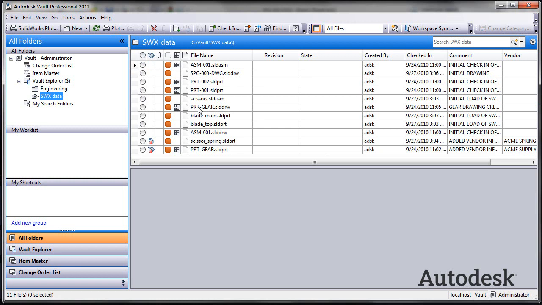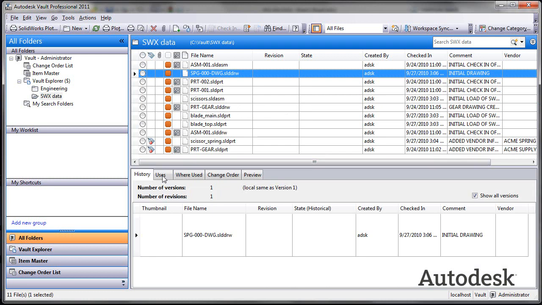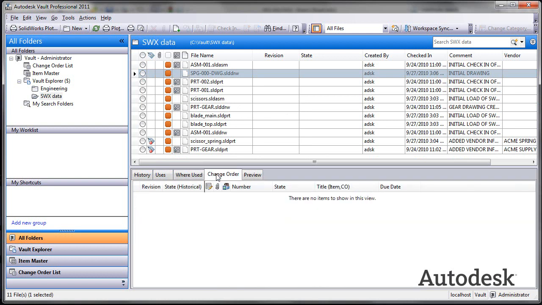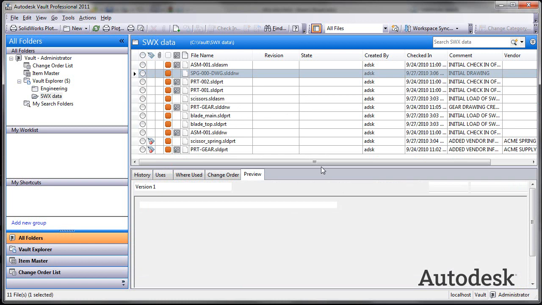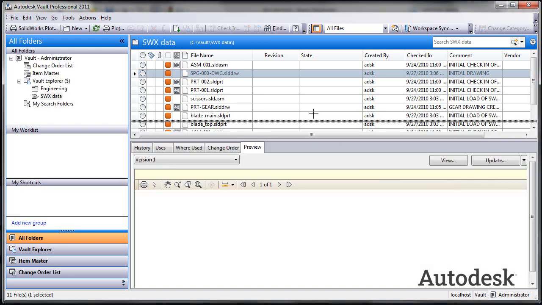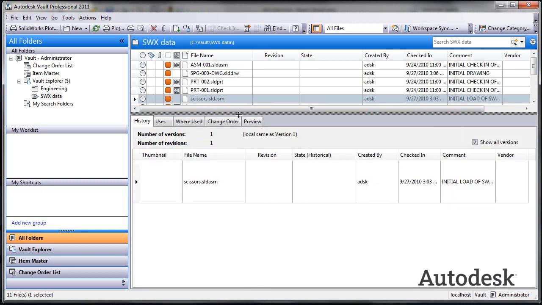So here inside of the Autodesk Vault standalone client, I can take a look at that drawing and associated part files. So here's that SLDDRW, and we can see again the file references that it gathers upon check-in, any change orders that might be pending to this file, and we can actually preview it using the Autodesk DWF technology to view all of the SolidWorks data inside of my Autodesk Vault standalone client. So here we have the drawing and we can view it.